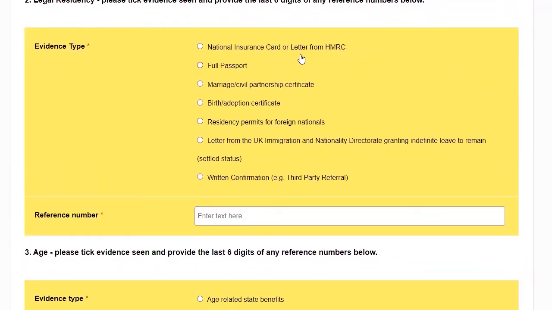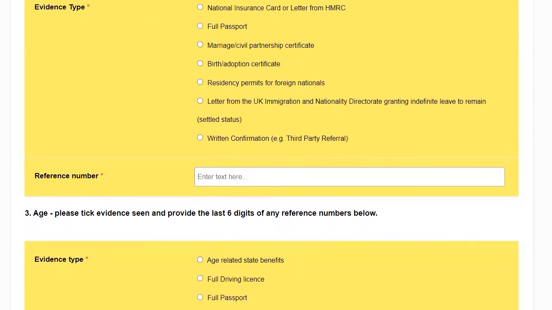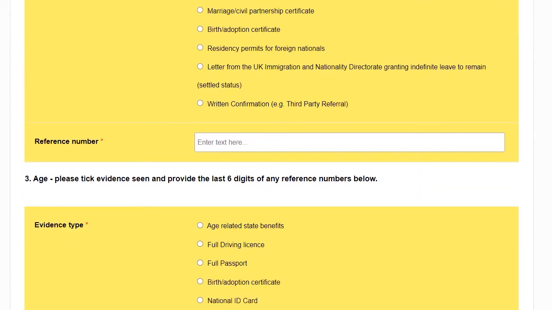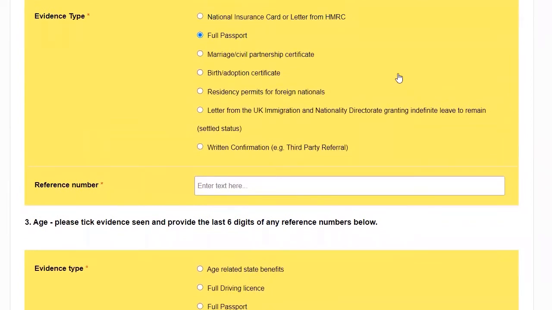Now, for legal residency, you do have various different evidence types that you can choose from. Now, what I would say is sometimes it's most beneficial to access the 6-digit reference number of the learner's full passport or birth or adoption certificate. And that's because actually you can supply that reference number for the age bracket as well. So if you're able to get their passport number, then you could pop it in this box here and this box down here for age.